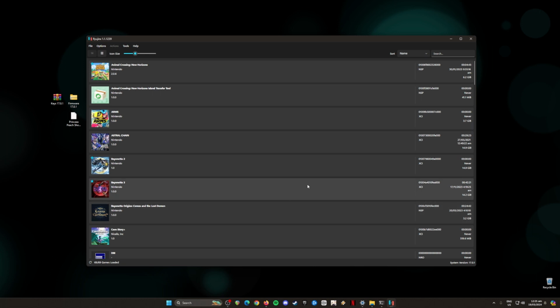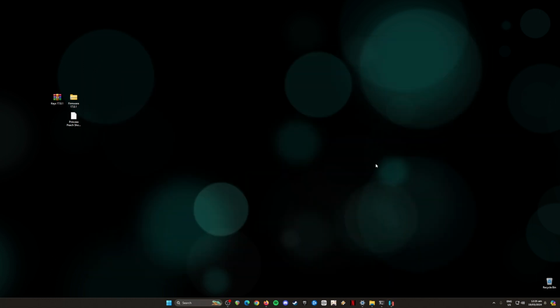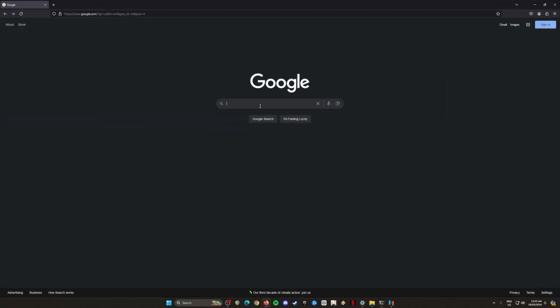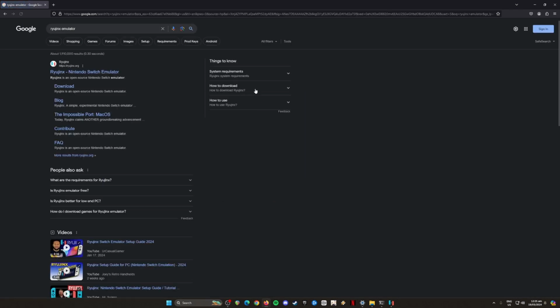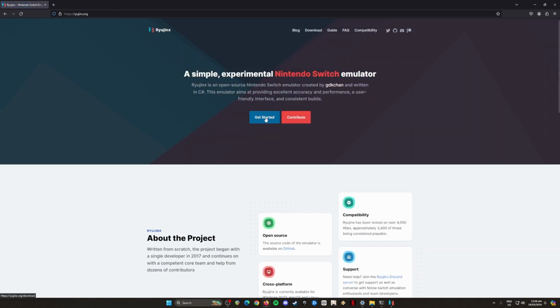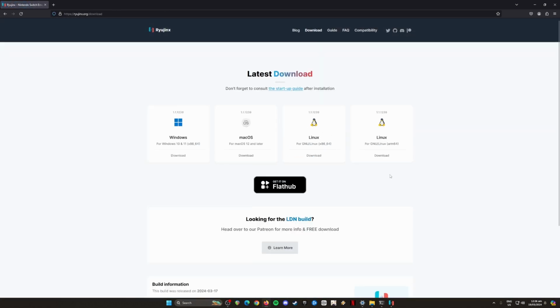First, I'm going to teach you where to get the Ryujinx emulator. To do this, open a web browser, type in Ryujinx Emulator in Google search and hit search, then go to ryujinx.org, click on that, and then click on the Get Started button. Here, you can choose which device or system you want to install Ryujinx on. There are 2 installers for Linux.